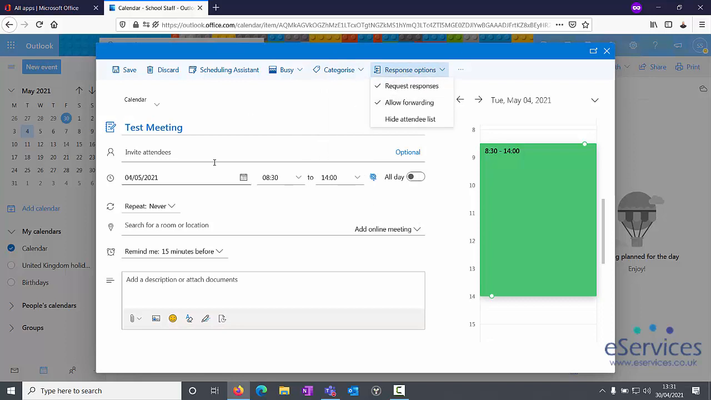The responses just ties into what we'll look at in a second with the attendees. So request responses will ask attendees to say whether they are attending, declining or tentative. You can turn that off by simply clicking there. And allow forwarding allows the attendees to pass this meeting on to someone else. If you want to keep it hidden and in your little circle, you can untick that.